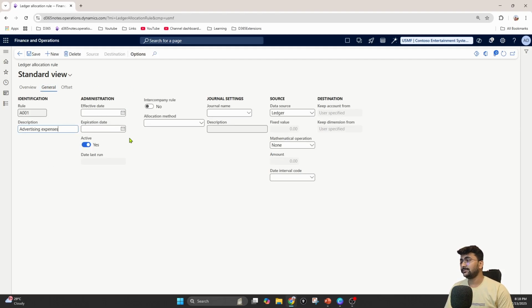Now in General, you will see these setups, which previously on the overview tab we have seen. So these are the setups which are new. Okay. So intercompany rules we will not use as of now. We will cover them in the upcoming videos. So stay tuned for that.